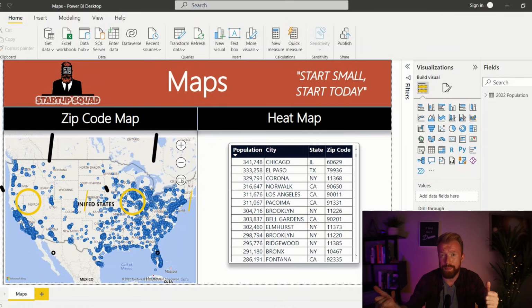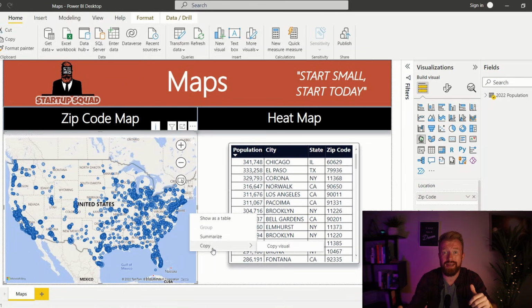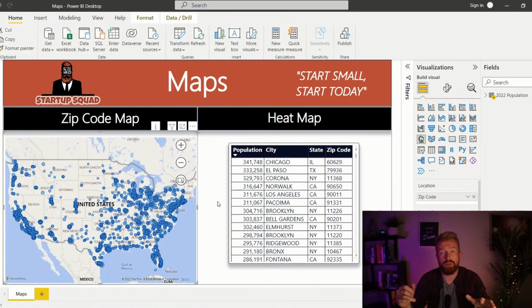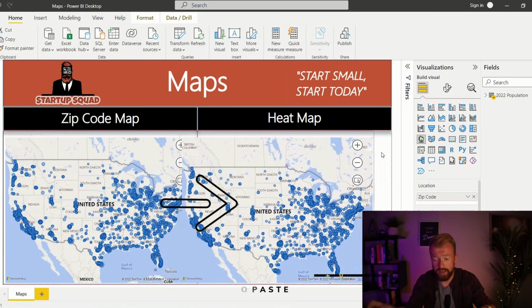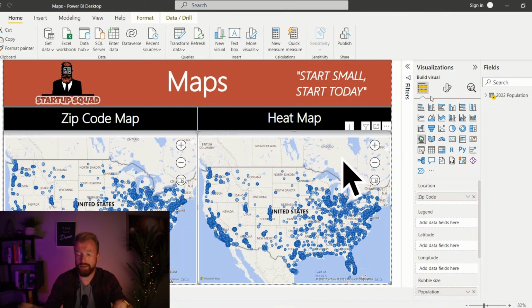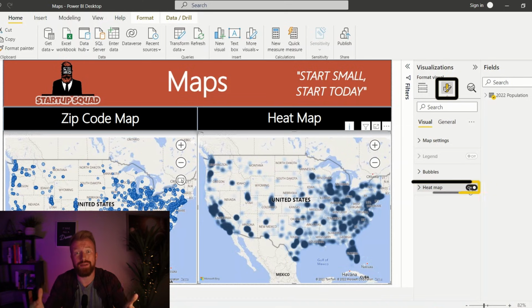To do that, let's just copy and paste the map we already have. Select the map, right click, press copy, and then copy visual. Then go ahead and press Ctrl V to paste. Now we're going to go ahead and want to drag that to the right side. Let's select the new map, go to the visualization pane, and turn on heat map. This can be incredibly useful if you're a marketing company deciding where to market next and where your customers reside.